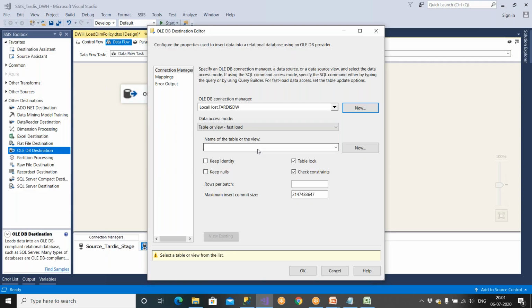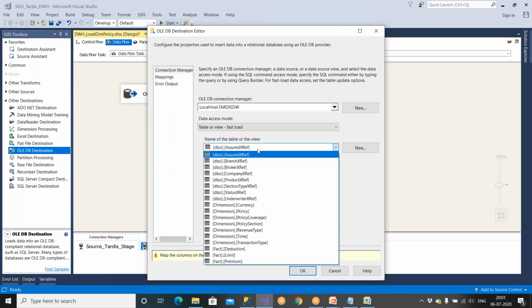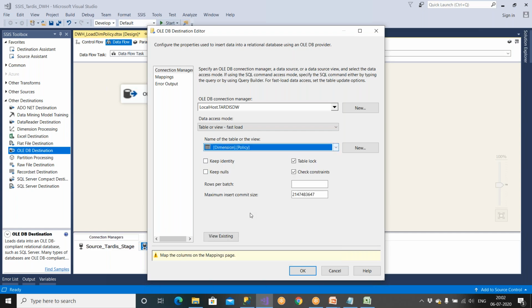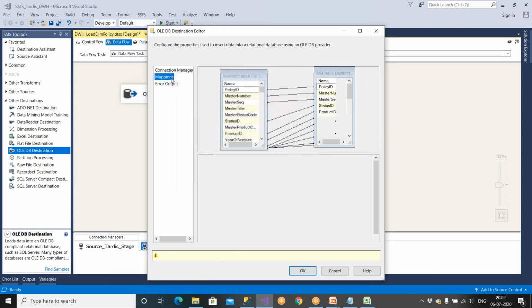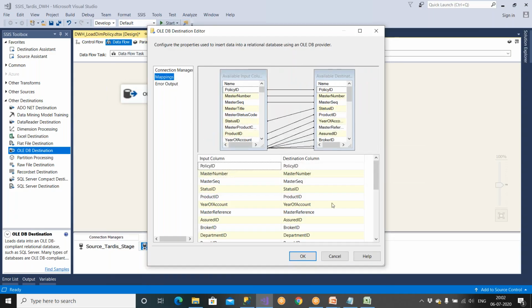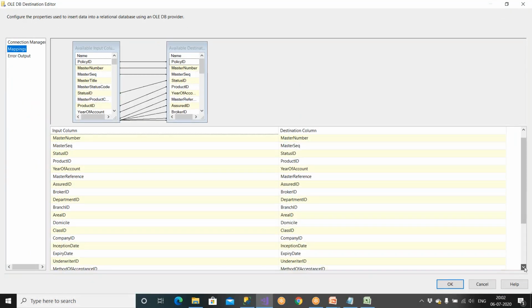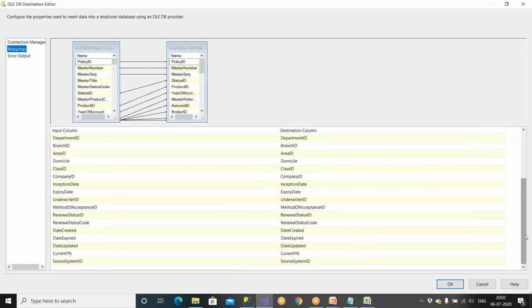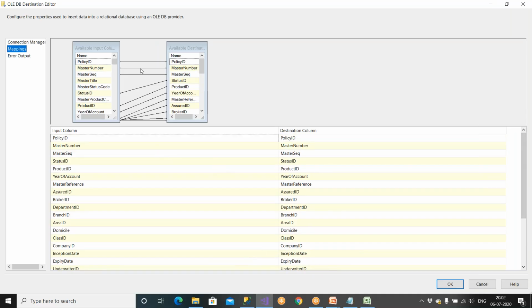What is the table you should use? You should use dimension dot policy, because the source is stage dot stage policy and the target is dimension dot policy. Now once you choose this, you need to click on mappings. You will see a lot of things may be matching, may not be matching. If everything is matching, fine, but a lot of things are not matching properly.